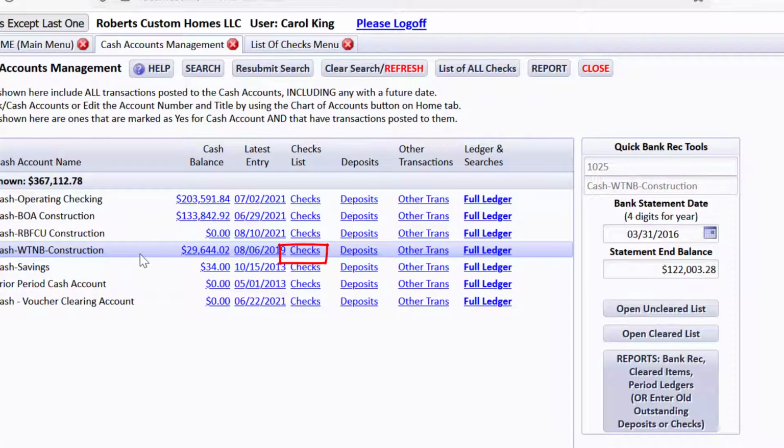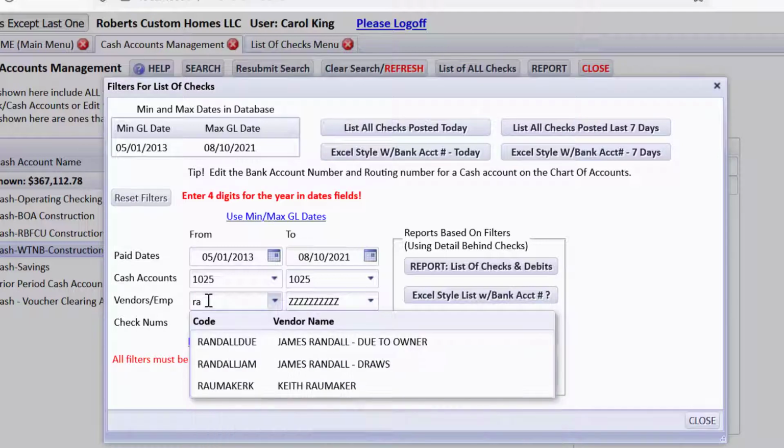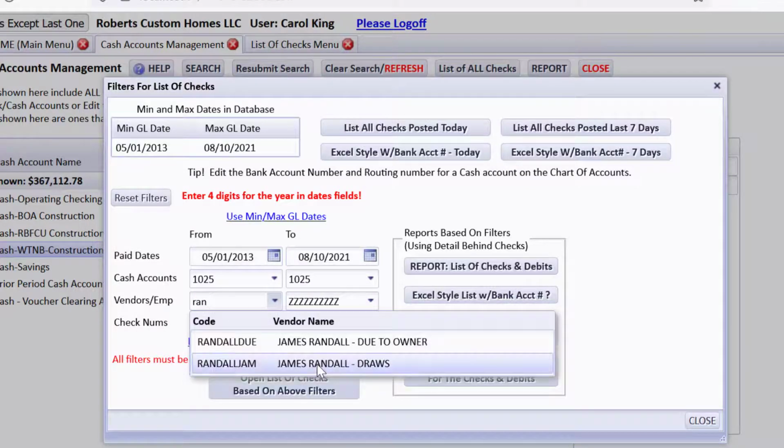And what I'm going to do is click on WTNB the list of checks. This window that opens is actually very similar to the one that opens if back on the home menu you ask for a list of checks, and it gives you some things to search for. However, in this case, since we were on the WTNB, it is filled in our filters for the WTNB account 1025. It has a wide range of dates for all dates that have ever been used, and I think I'll just leave that because I'm going to try to bring up a list of everything written to the owner.